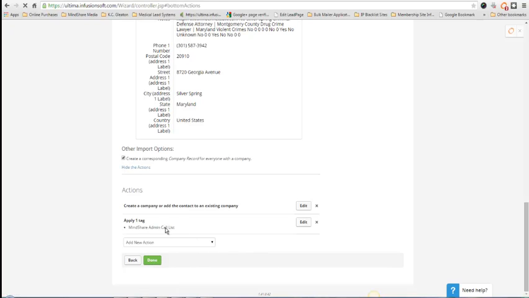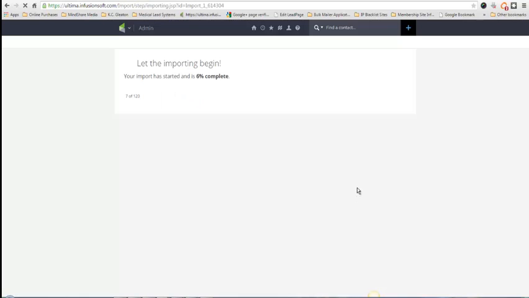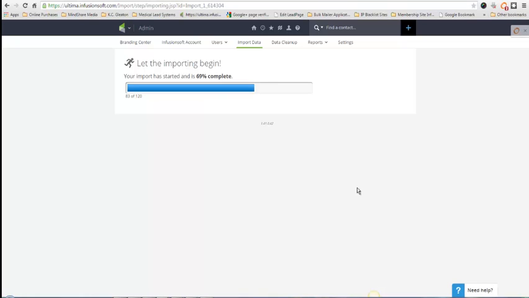Now, doing this Mindshare admin call list, very important. So what it's going to do is import all the people. And now everything is all set.